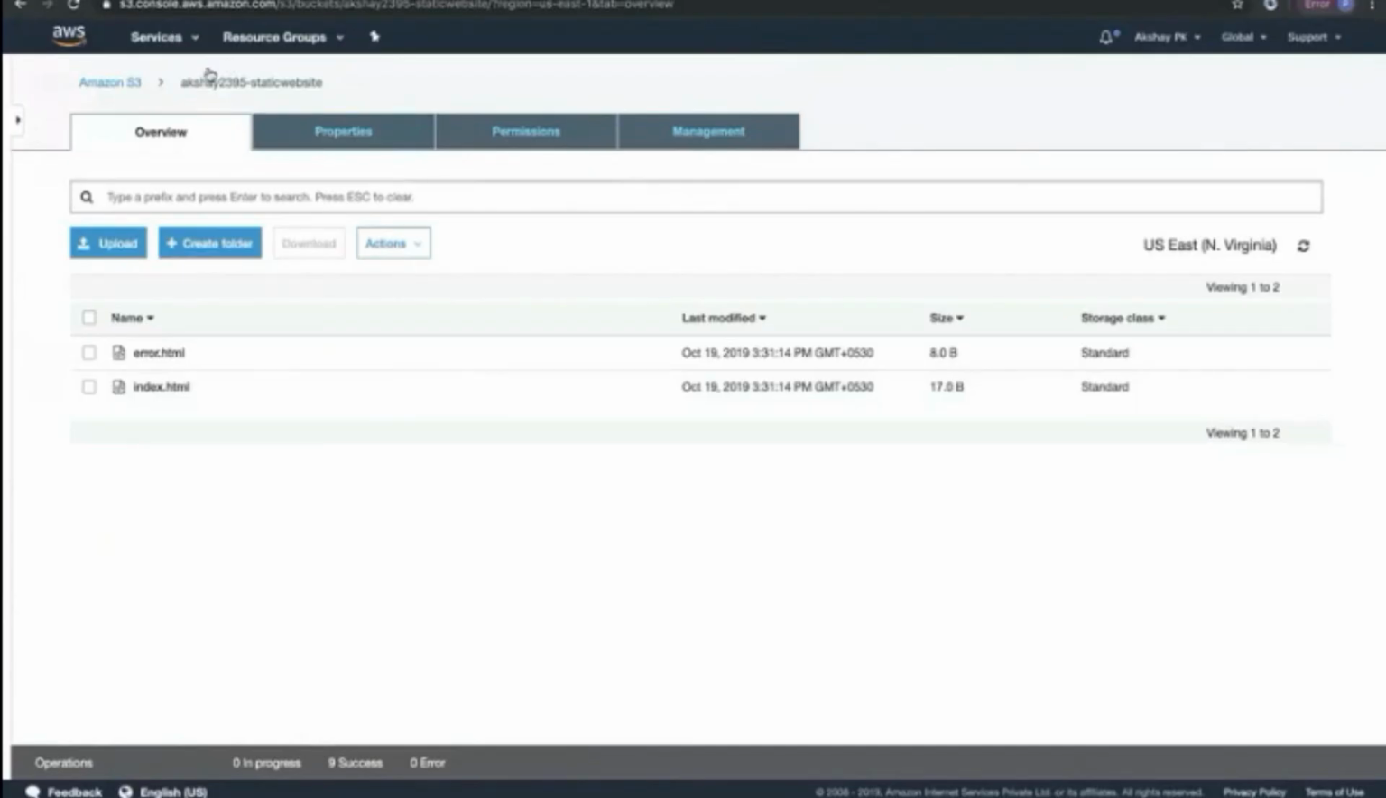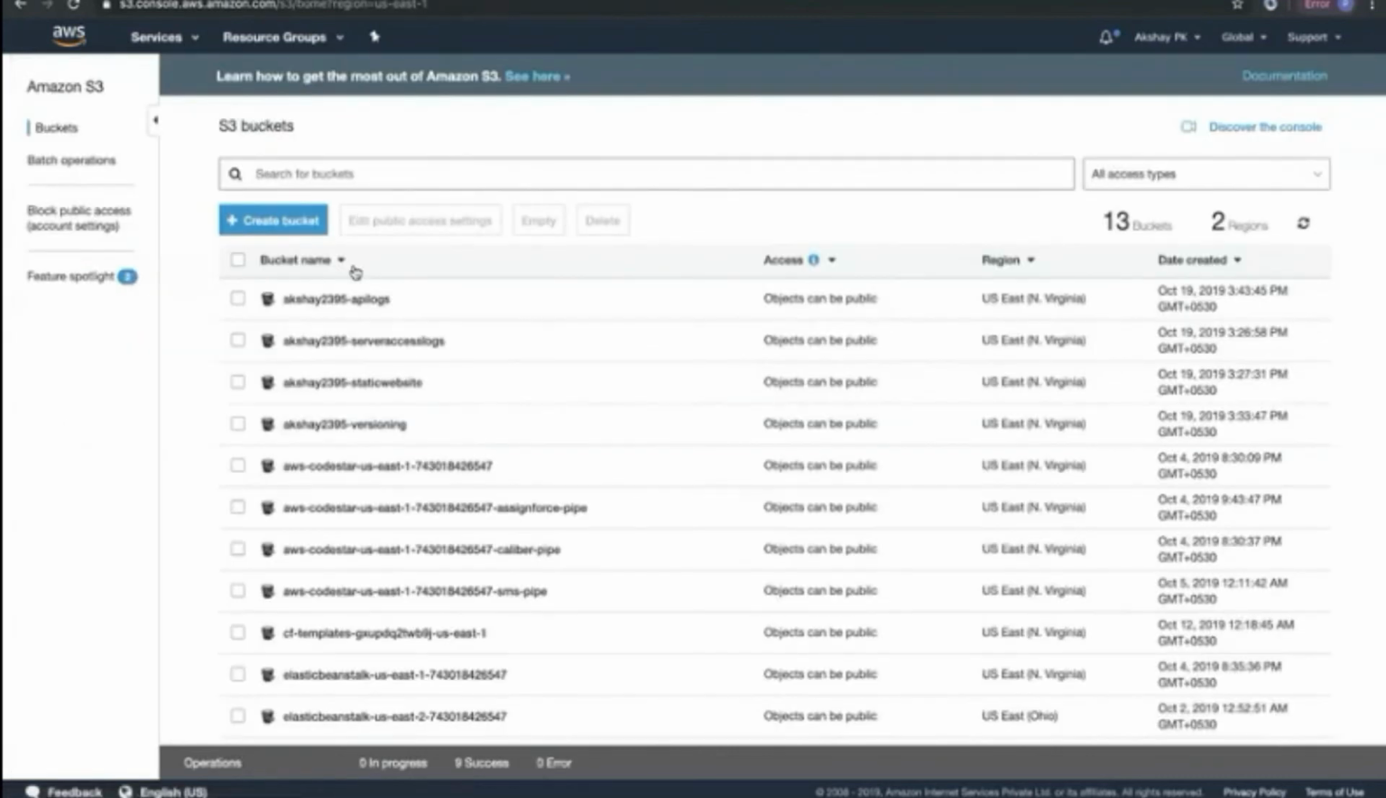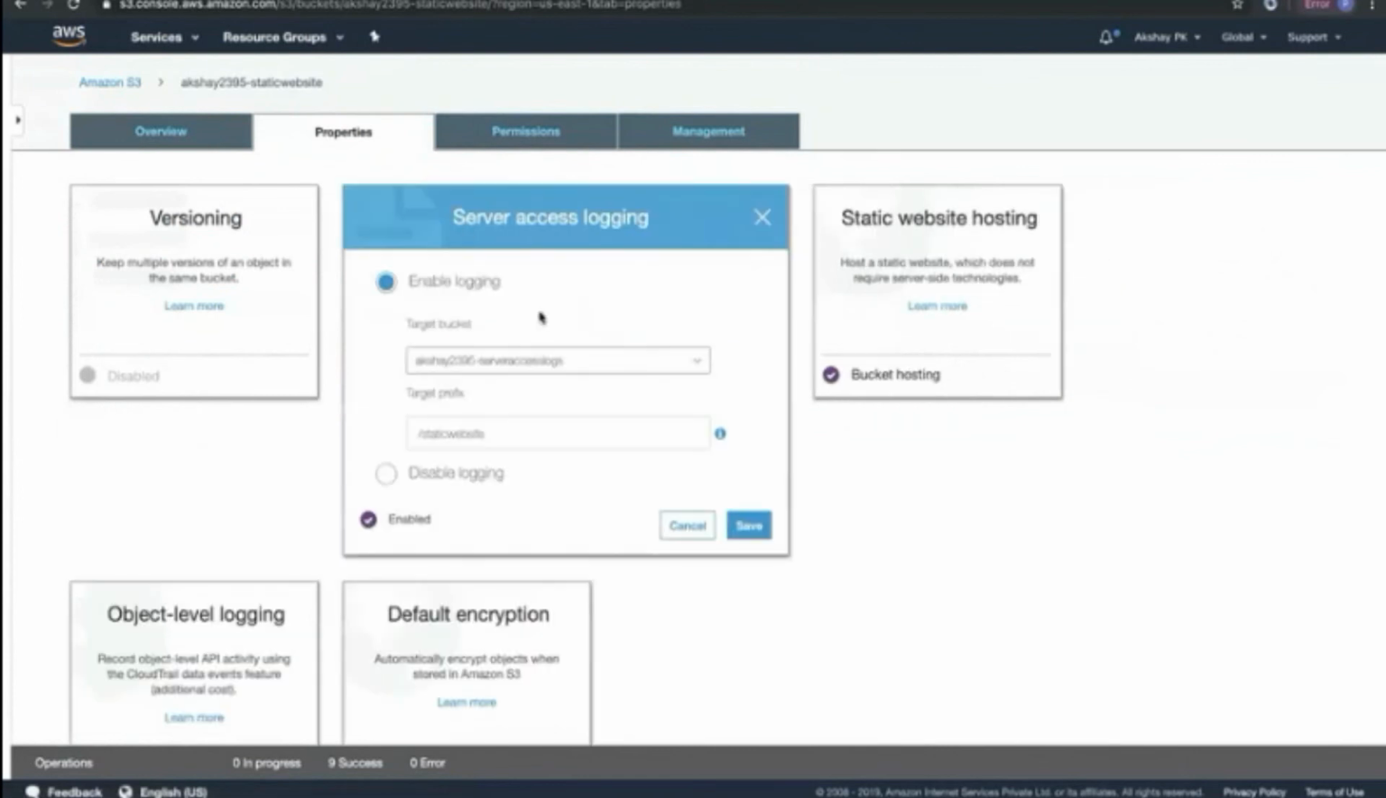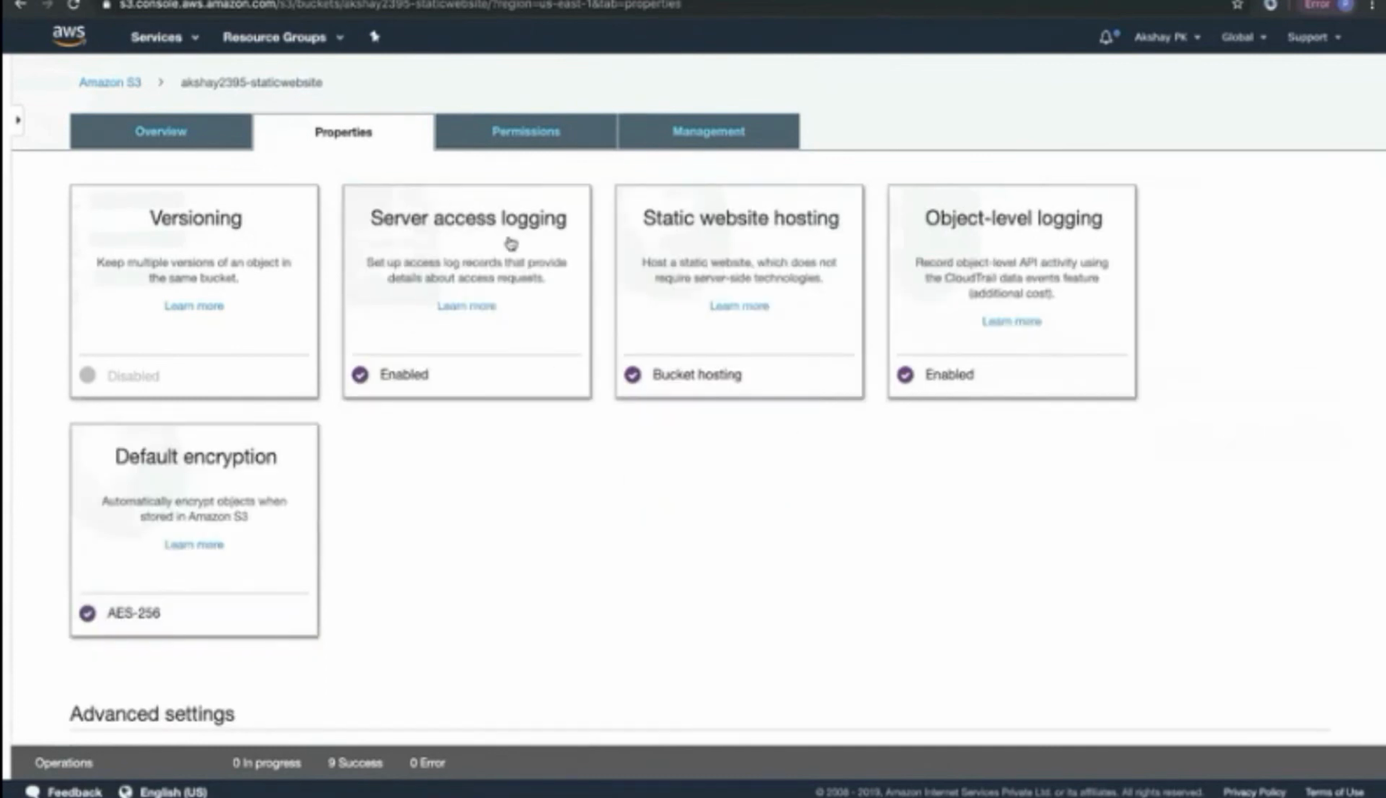Probably I will send you a screenshot of the server access logs once it's available. It generally takes 15 to 20 minutes. That's how you enable server access logs: by creating a new S3 bucket where the log delivery group has access to write all your server access logs, then going to a specific S3 bucket, like the one we did for static website, going to properties, and enabling server access logging by presenting your access log bucket and a prefix. So this is how you do server access logs.